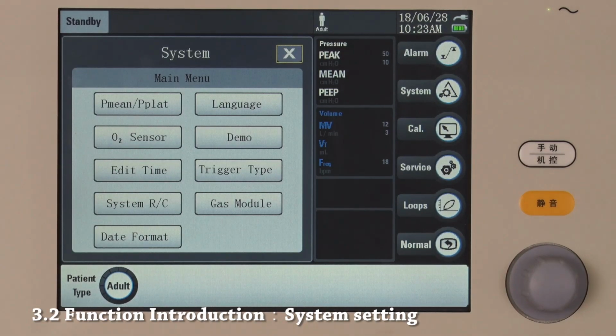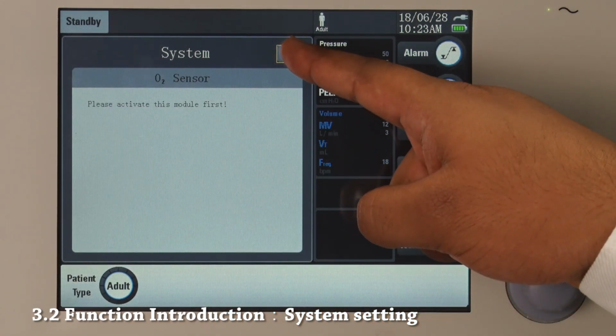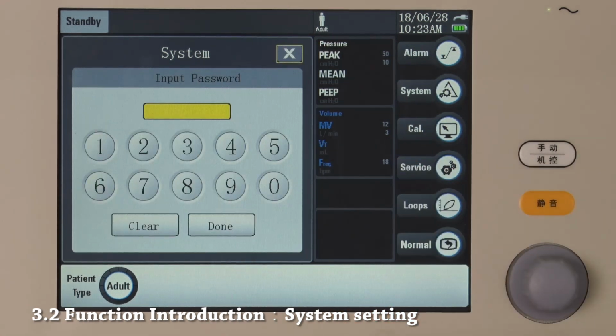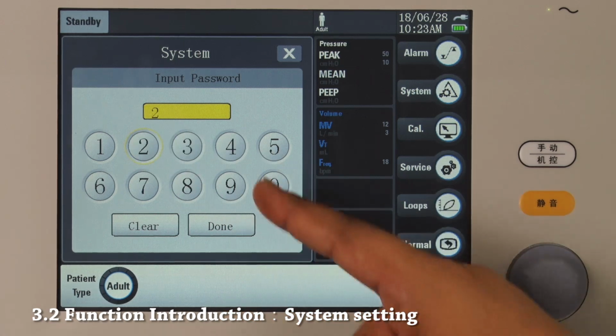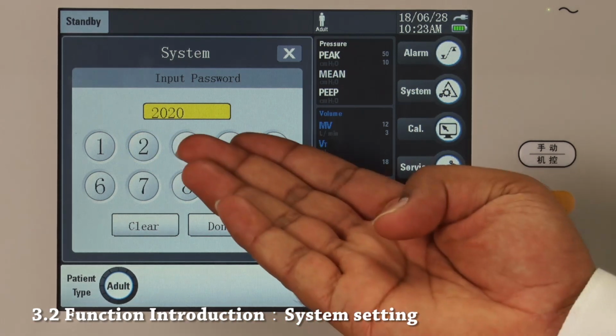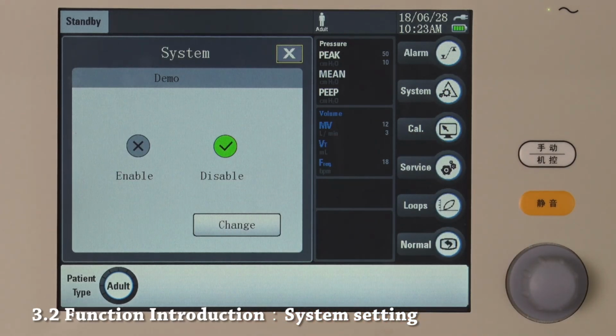Oxygen sensor function needs to be activated in advance. This is the demo mode. To enter the demo mode, enter the password 2020 and press done to confirm it. Then enable it or disable it.